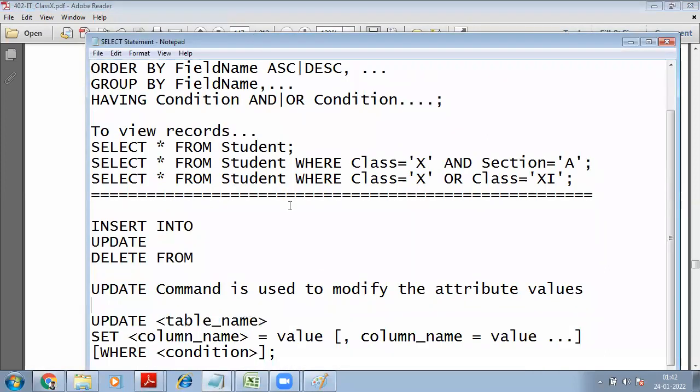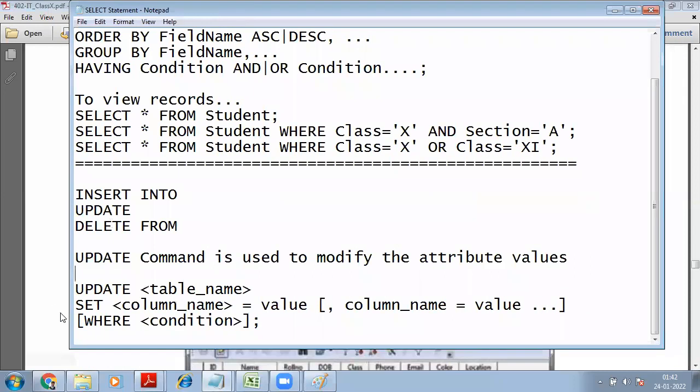Now see, this is what your update command is. First, you will write update, then you will write the name of the table. Then you will write set. Set is a clause of update. Then you write the attribute name, that means whose value you want to change. Attribute name equal to value means you will put a new value here.